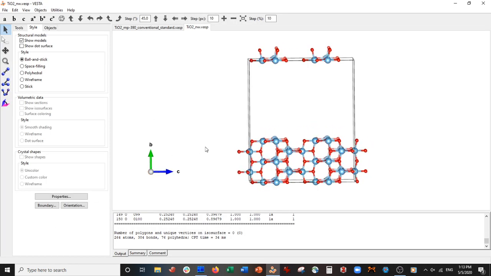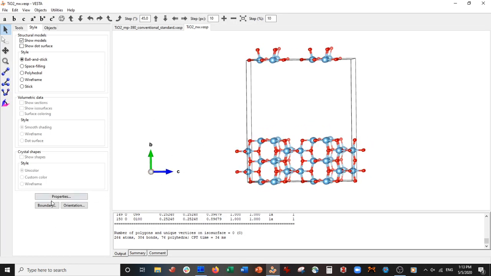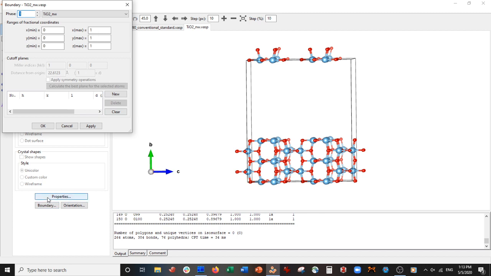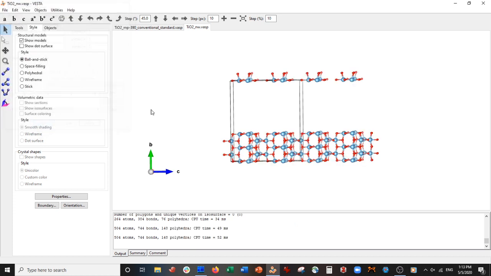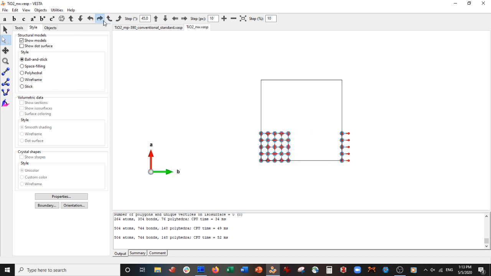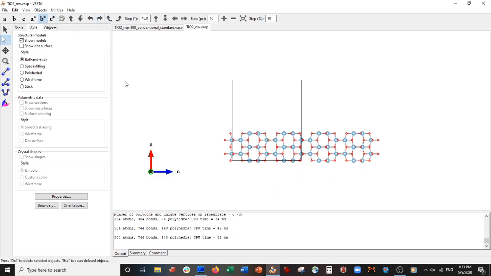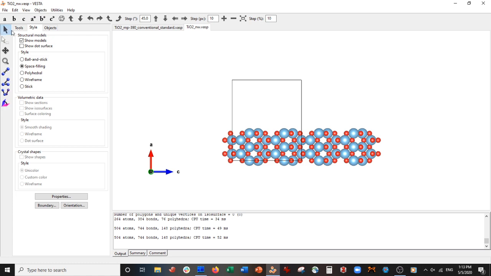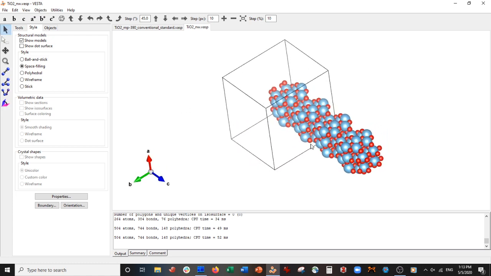What I'm going to do is I'm actually just going to expand this using the boundary method. This is not the transform method that we used in the beginning of the video, so these changes will not be reflected in the file. So I just press apply. So this is just for visualization. I'm now going to delete all these extra atoms. And you can see here, now we have our beautiful nanowire.